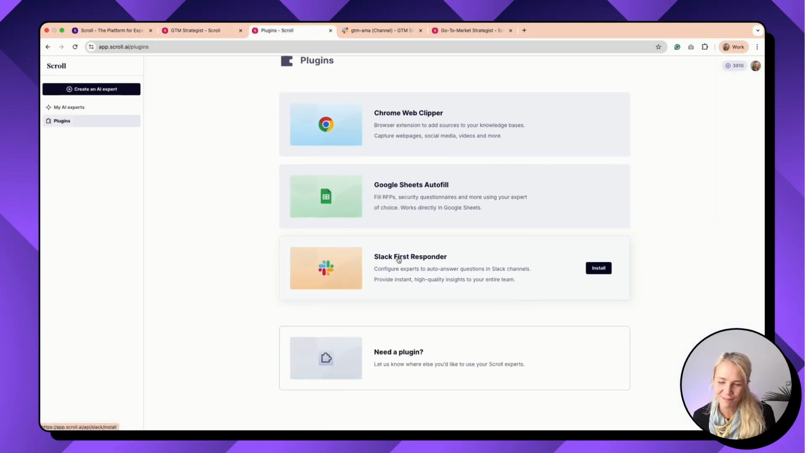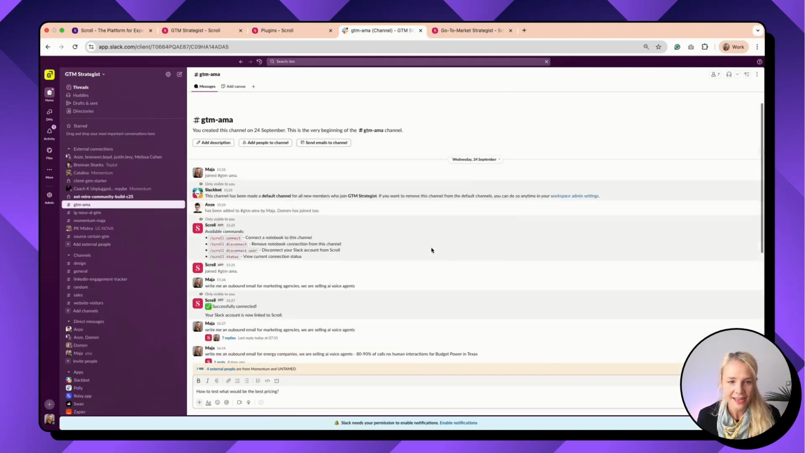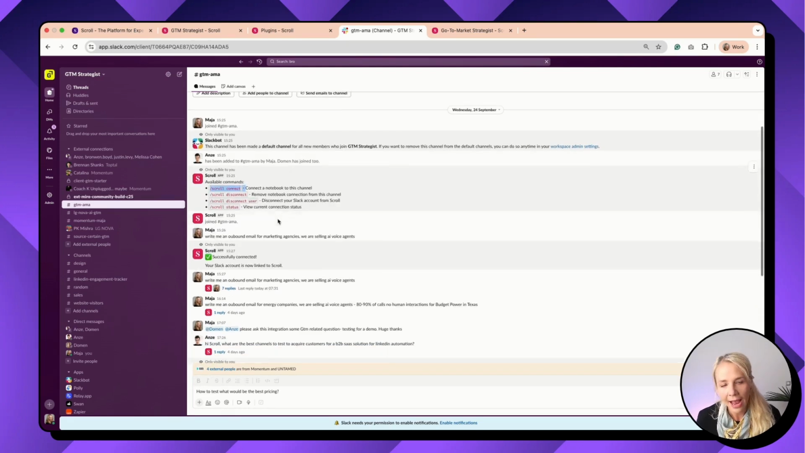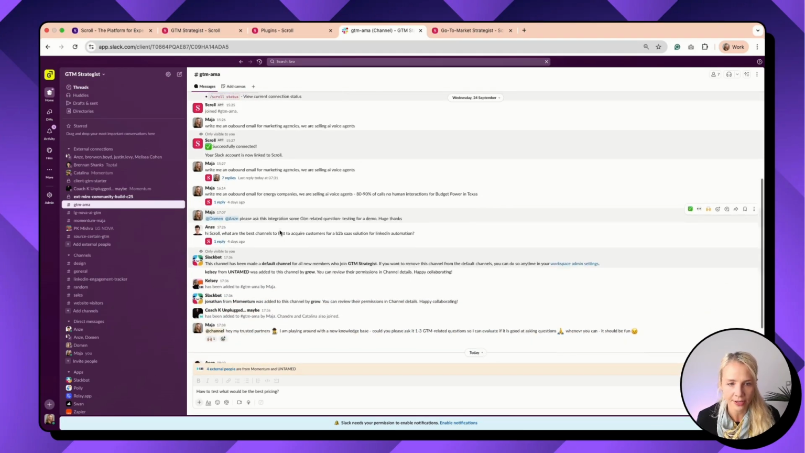We will do a very simple Slack integration. Here you would just click install, and long story short, it's not an MCP. It is a simple app that you connect to your Slack account. You click this command, scroll connect here, and later on you can test it immediately. This is a very zero effort integration.